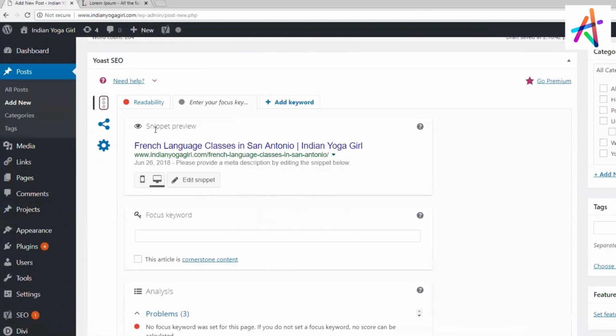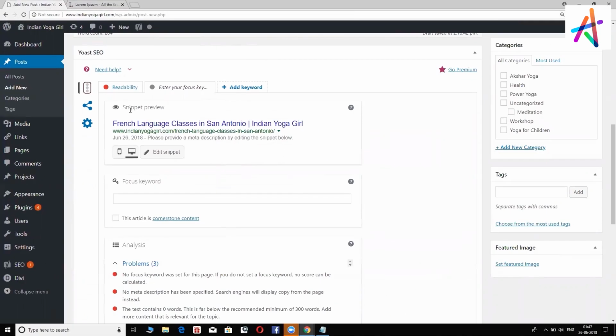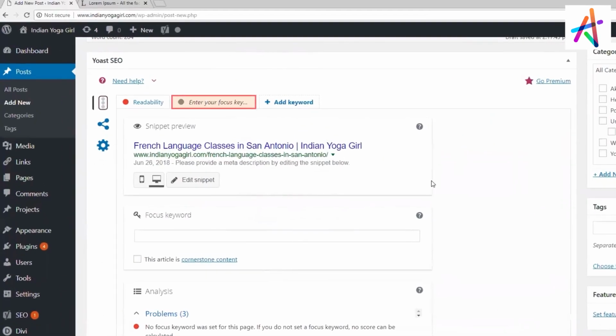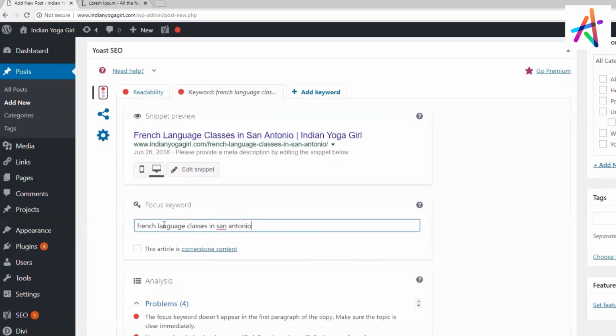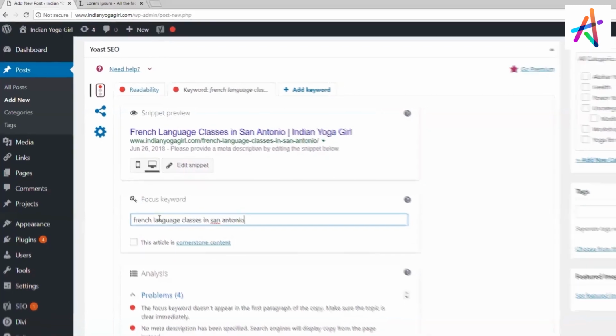On your website, if you have a WordPress website, you can just install the plugin called Yoast SEO. Just go in there, and once you type in the content of your blog post, scroll down a little bit, you're going to see this plugin right here. Enter your focus keyword, it says right here. So there I see something called focus keyword. I'm going to type French language classes in San Antonio. That's it. So that's the keyword that is my focus area, right?